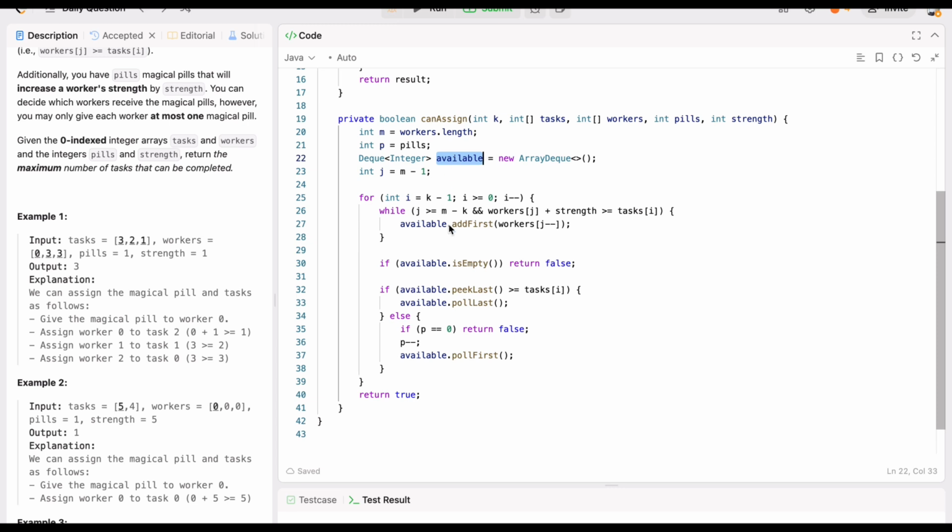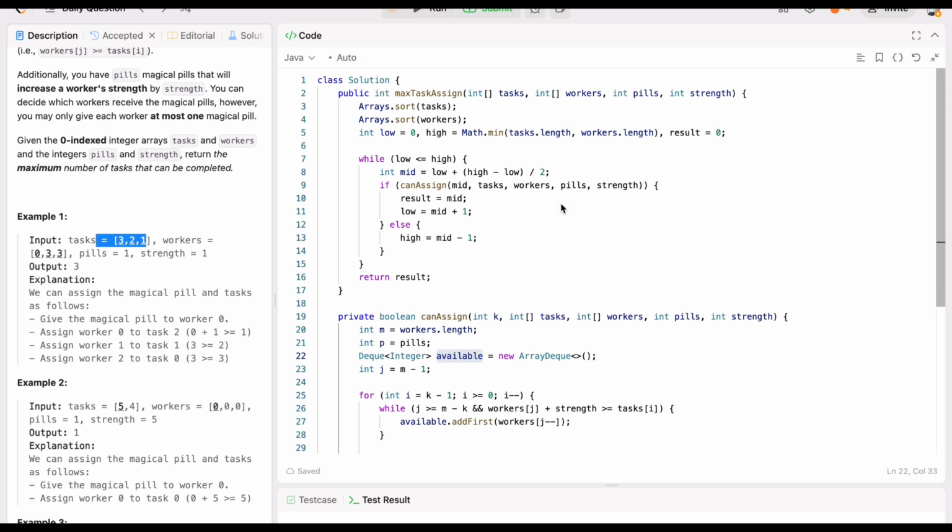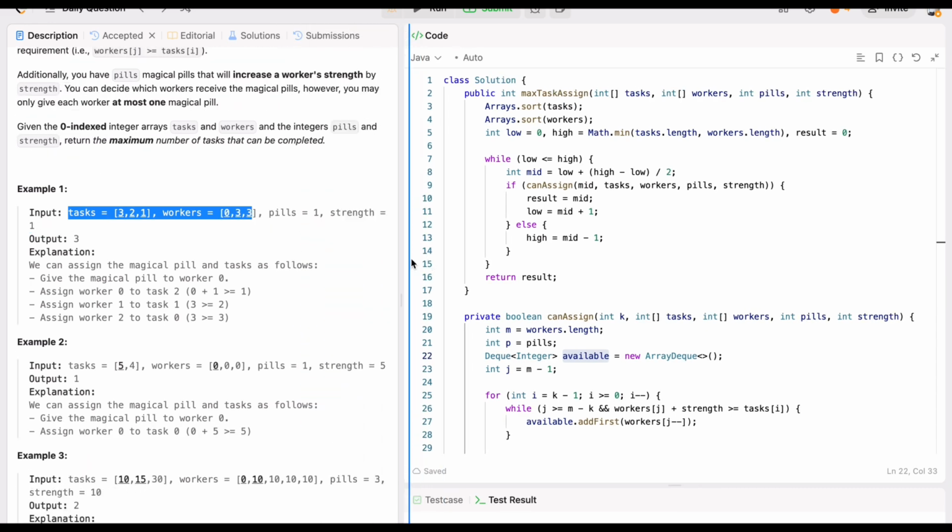Okay, now you can put these things here in the code and you can see whether the task is completed or not. So let's continue with some dry run examples. Let's run through a quick example for example 1. So we have tasks this one and workers is this, right? Let me move this one.